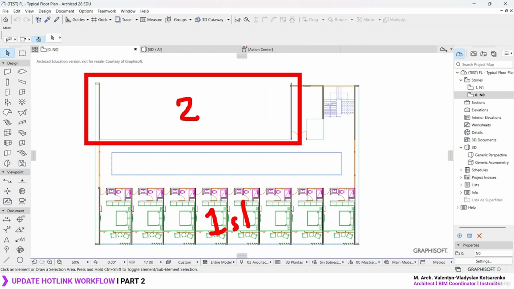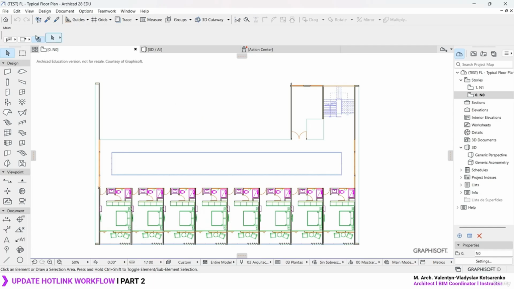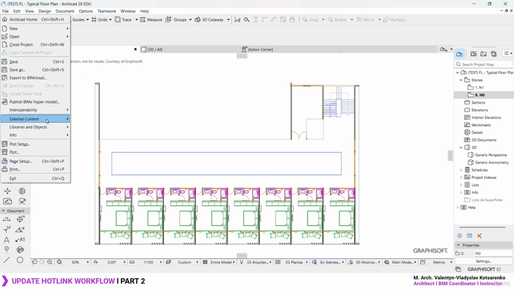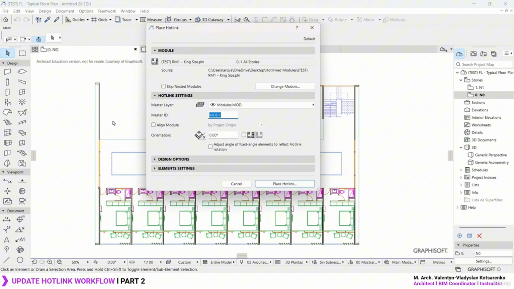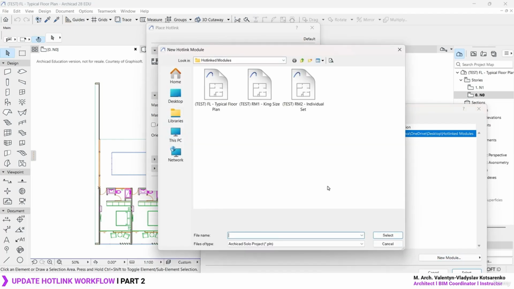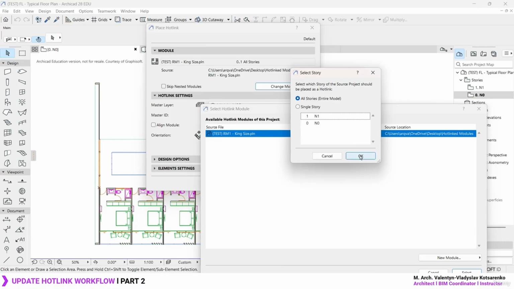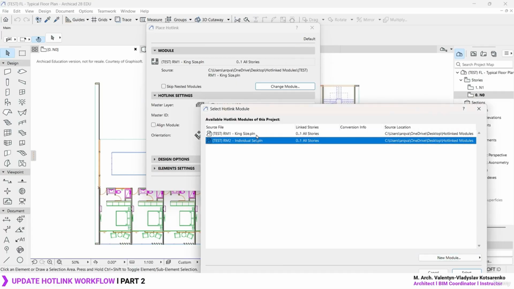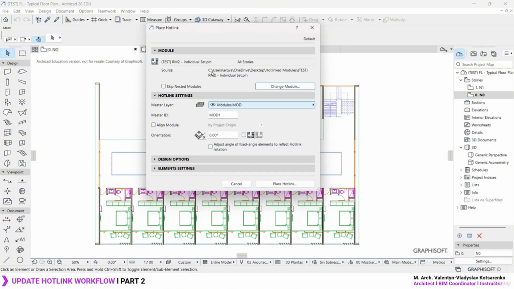If this is our first module, what we want to do now is link the second module. Let's proceed with File, External Content, Place Hotlink once again. For this case, we want to select a different type of module. So let's go ahead and press change model over here. Okay, let's hit new module from File, and now let's proceed and select room number 2, individual set. Let's select this file. Okay, all stories, press OK, and now you can select which type of module you want to link. For this case, it's going to be room number 2. Let's press select, and there it is.